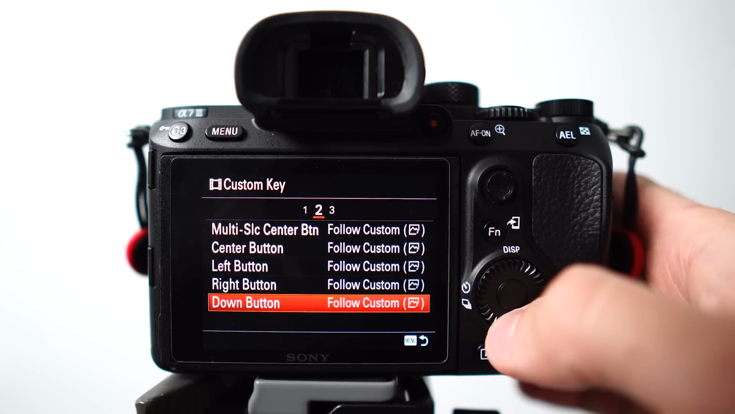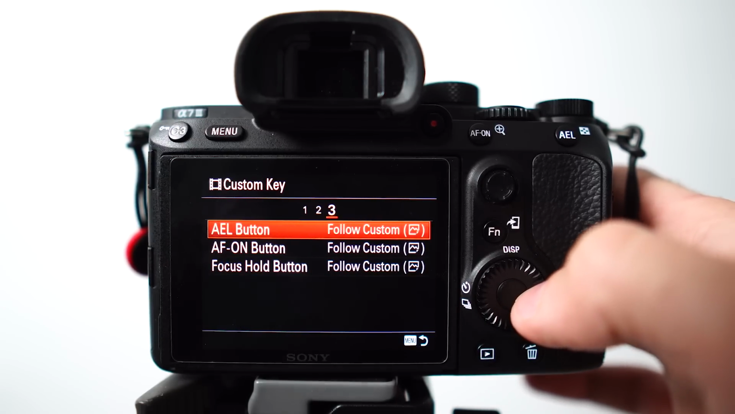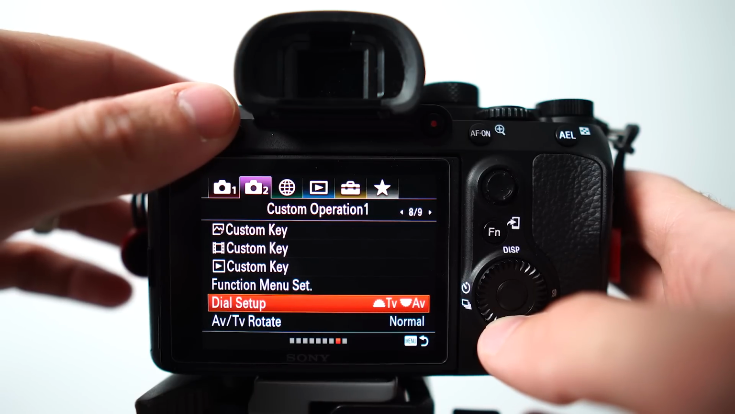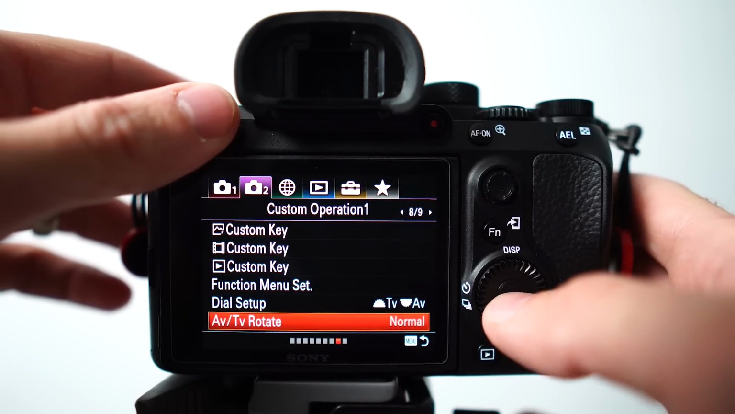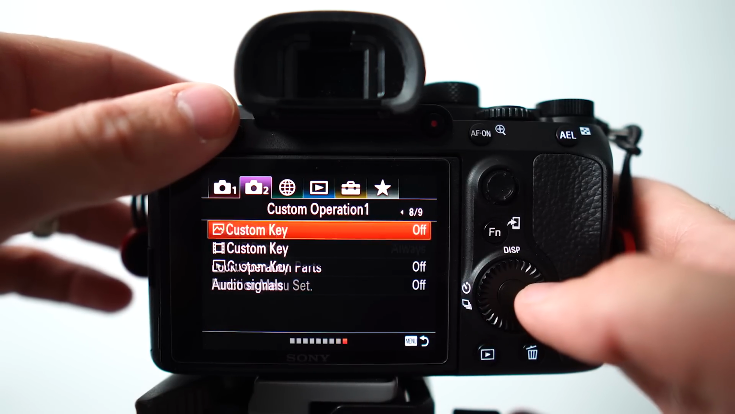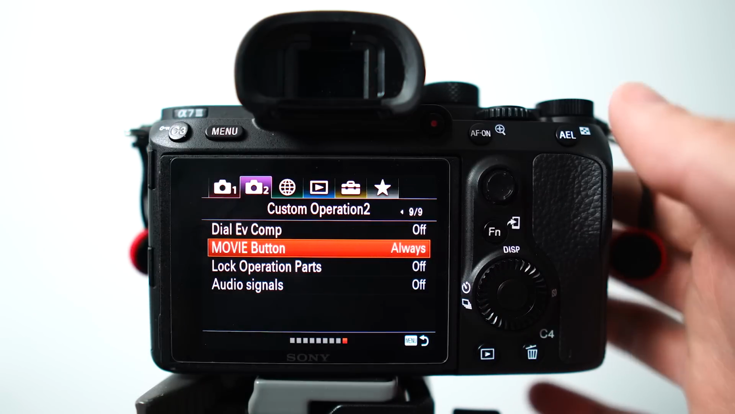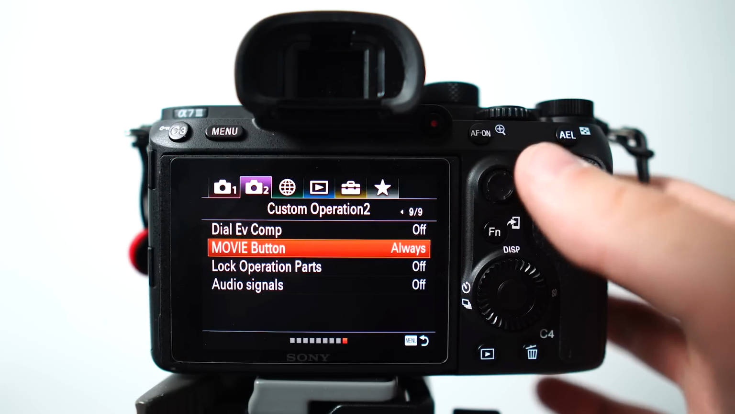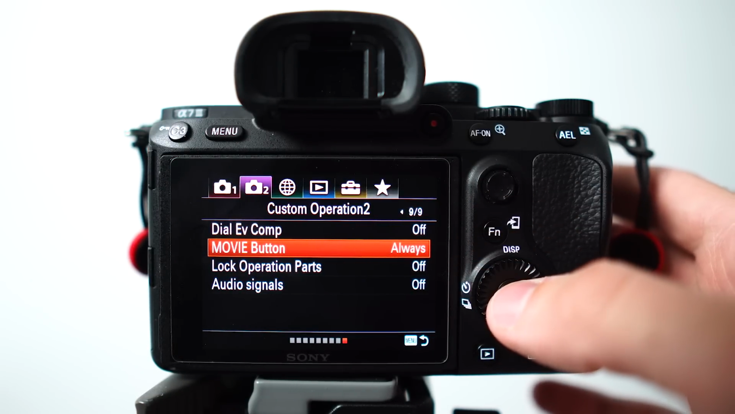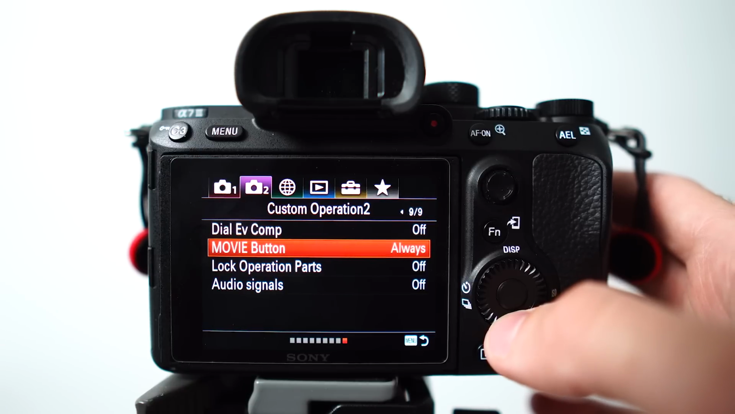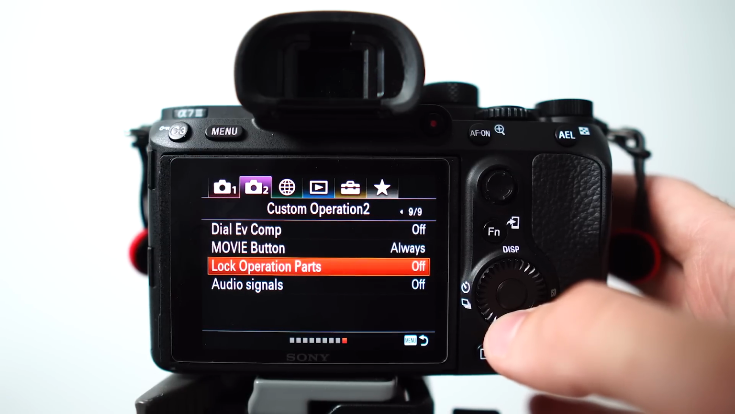And then these ones here, I don't really use these much, so I kind of leave them as standard. I have my dial set up that way. If you wanted to reverse that, you could reverse it, I leave it to normal. Movie button always. What that means is if you hit the movie button here, it's going to record a video whatever mode you're in. I have mine set to always. I always want to record movies. Or films, whatever you want to call them.